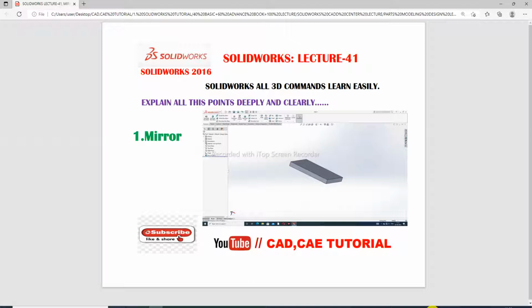Today we are going to see and use the mirror command. It is a simple, very useful and helpful command, and the mirror command is widely used in SolidWorks. This is SolidWorks lecture 41, where we learn all the SolidWorks 3D commands easily and explain all these points deeply and clearly. The mirror command is very important and useful in SolidWorks. Okay, let's start and see how to easily use the mirror command in SolidWorks.